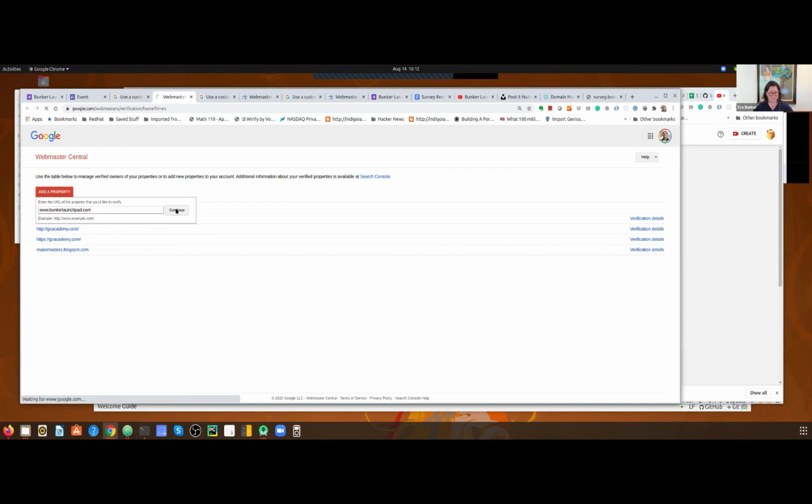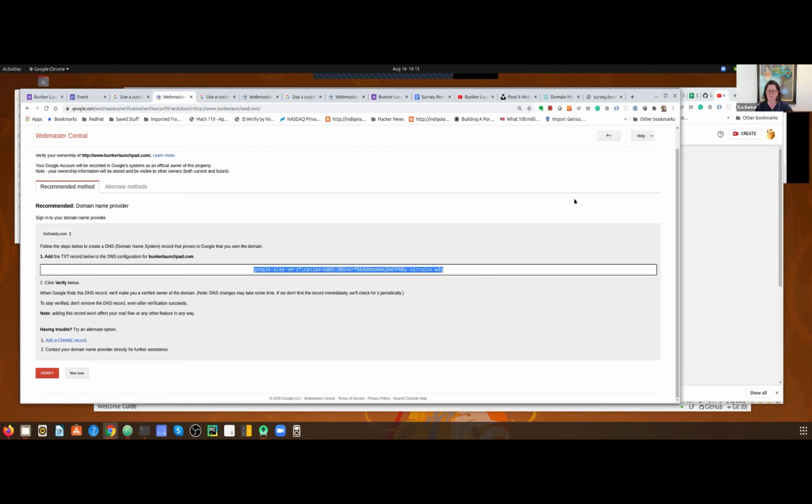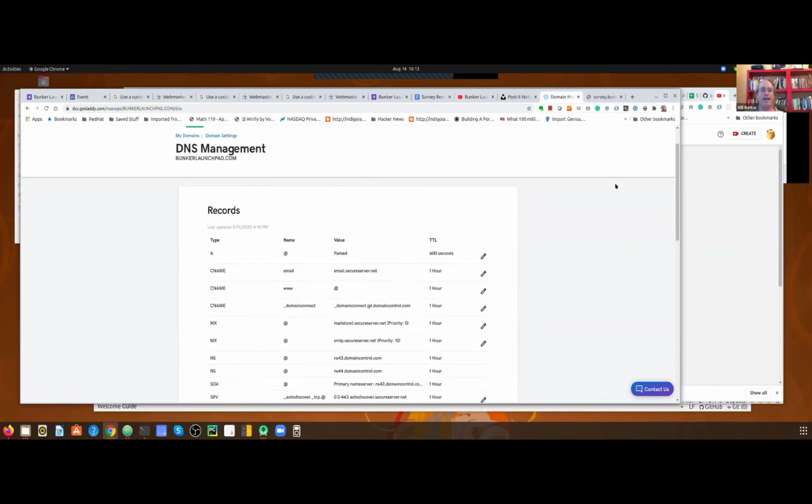Right, and continue. So it's going to give us this text, and Google generated this, and it's its way of knowing that if we got the text in the DNS record, that we must own it, otherwise we couldn't have done it. So we'll take that text over to our hosting company. So this is GoDaddy's DNS management panel.